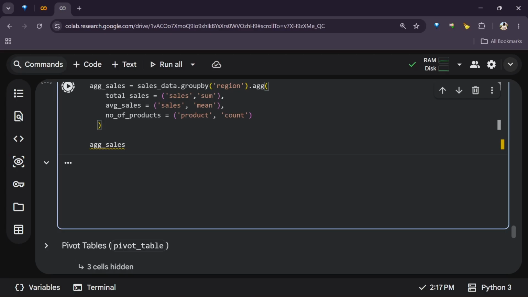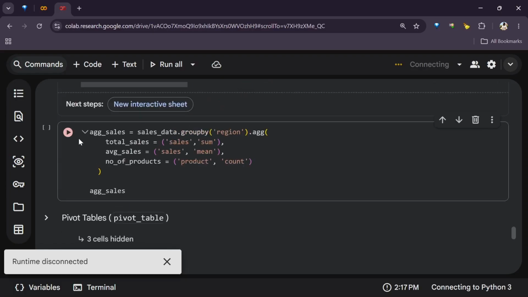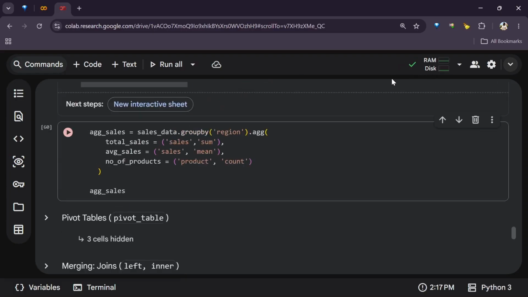Let's just hold on for the network. It's coming up now. Why is it taking long? Runtime disconnected. Okay, it's now connecting again. All right, we'll execute that.